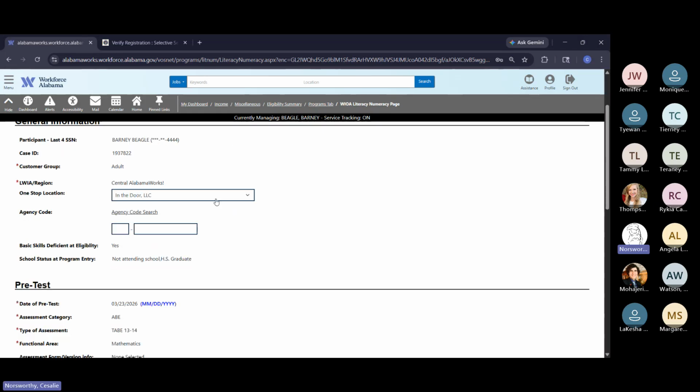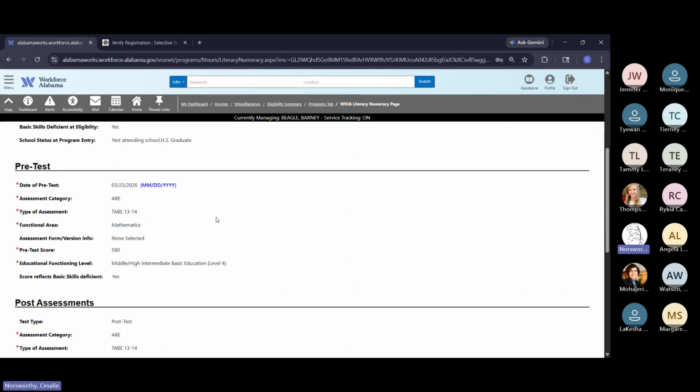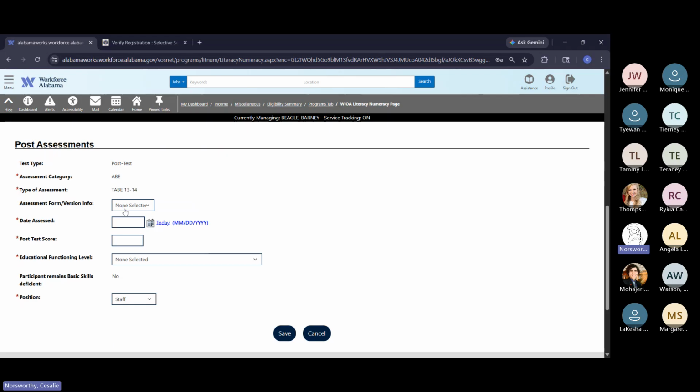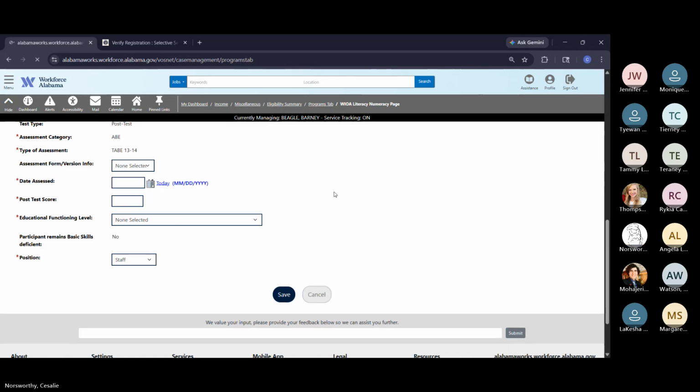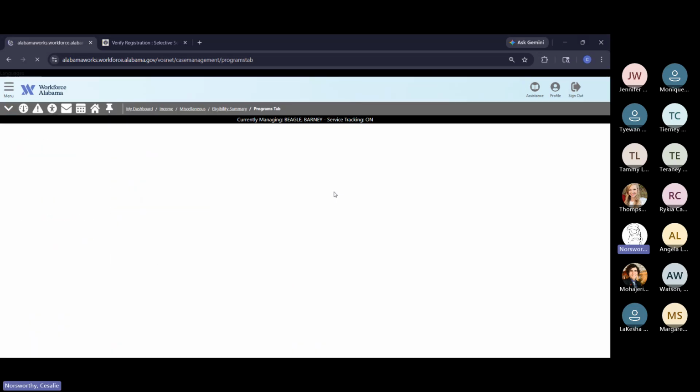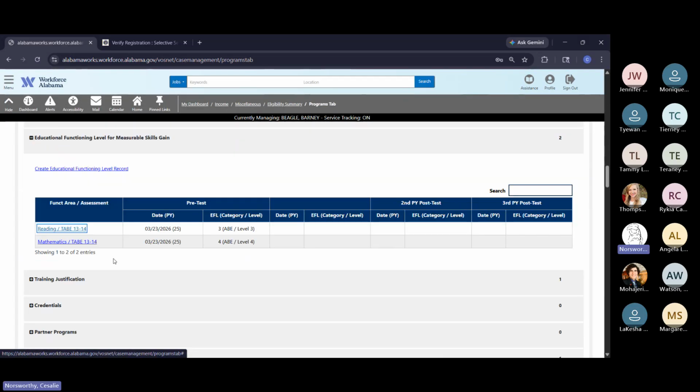It'll have where you have your location. It'll already have your customer grade out because you selected it, because it's just populating based on your pre-TABE information. And then you're going to scroll down here and enter in their post-TABE date and score. It'll automatically populate the level. It'll let you know if it's basic skills deficient, and then you'll click save. And then that is how you do the TABE scores.